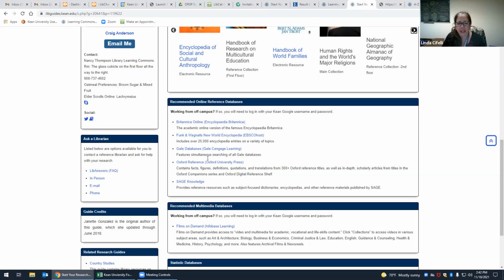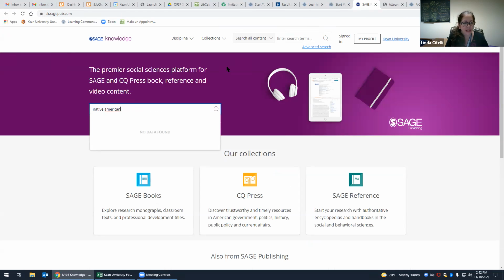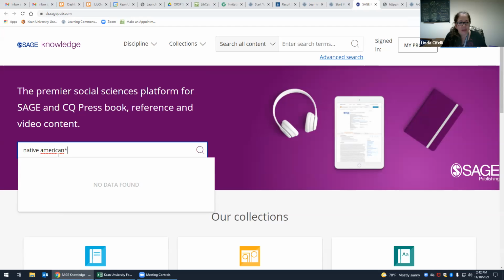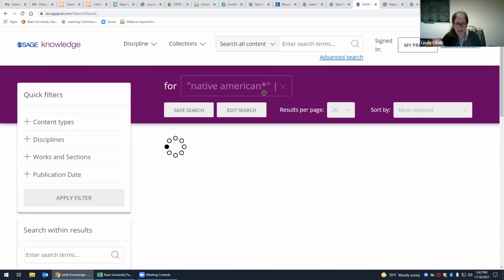So for instance, if you click on the link for Sage Knowledge, if you are off campus, it will ask you to log in with your Keene email username and password. Once you're logged in, you have the search box where you can type in your keywords. Even if I just start with a very general search on Native Americans, it's not case sensitive, so I am just doing lowercase so I'm typing faster. I could put Native American and then an asterisk, and that would allow the database to locate items that have Native American singular or Native Americans plural. The asterisk symbol works in other databases as well whenever you type the beginning parts of a word and let the database do the work for you.